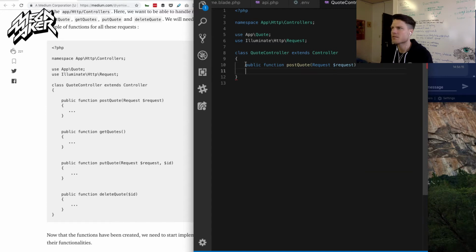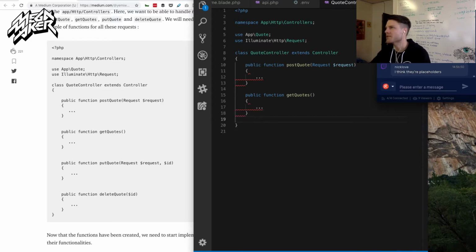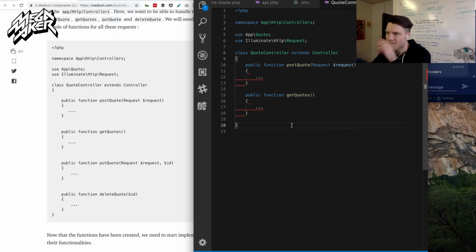And can someone explain to me why we have these dots here? Why is he asking me to do that? Public function, or maybe that's just where we're going to enter our other logic. Placeholders, yeah, okay. I'll put them in for now, just so I can kind of see what I'm doing.